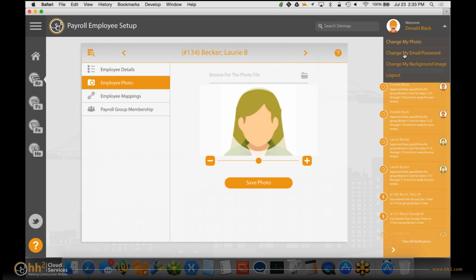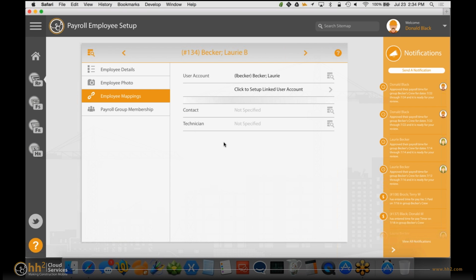You can come to your mappings here. So this is the reverse direction. You can say what user account is linked to this employee. If there is none, this button here will be the button to auto-create the user account. Again, that will use the new system setting that says what format the username should be in. And then again, if you use our other products, field reports, field service, you'll be able to link those here as well.